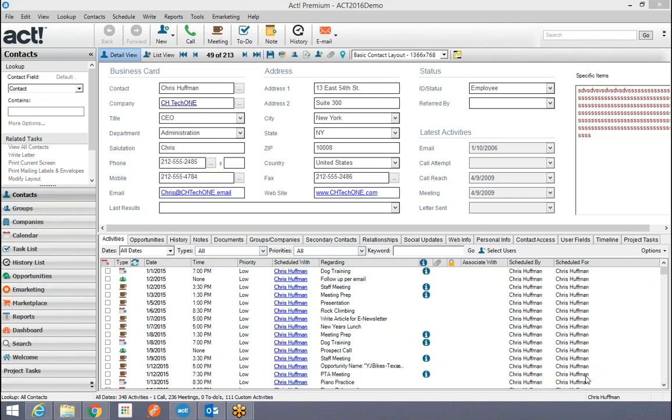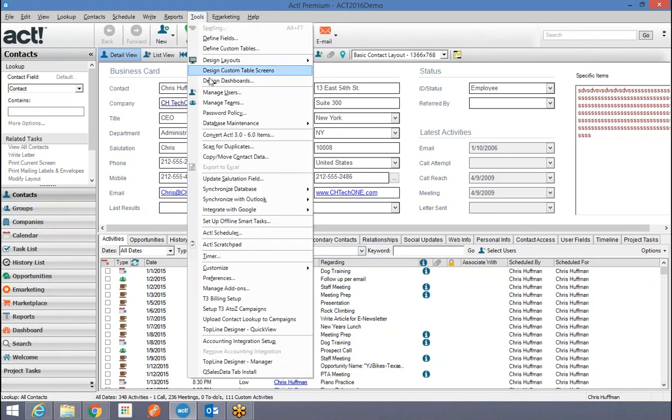What we're going to do today is add some custom fields to ACT and then design the screens. Anybody can design screens, but to add custom fields to ACT, you have to be an administrator. If I go to Tools, Manage Users, and this is grayed out, then you don't have admin rights. Likewise, if Define Fields is grayed out, you don't have admin rights either. The Tools list on my ACT is quite long because as an administrator, there's a lot I can do.